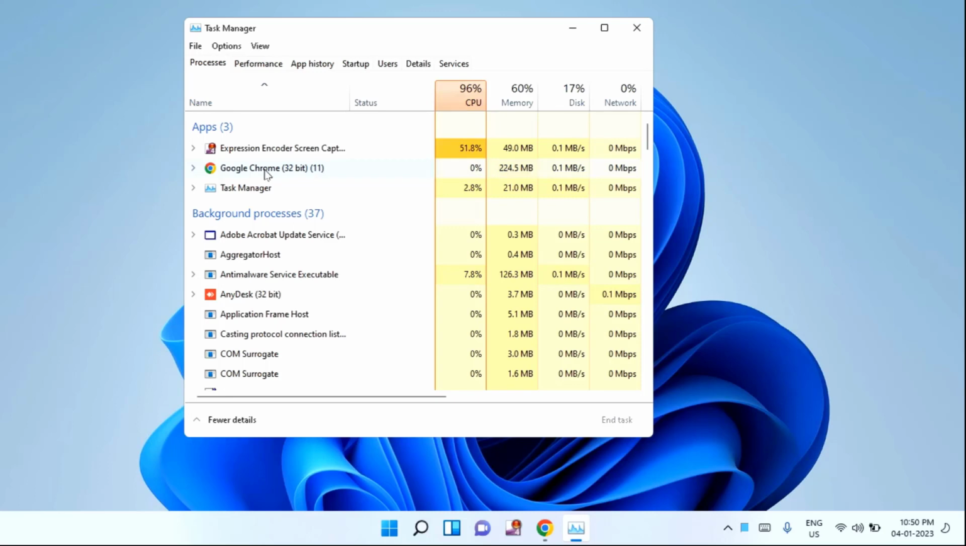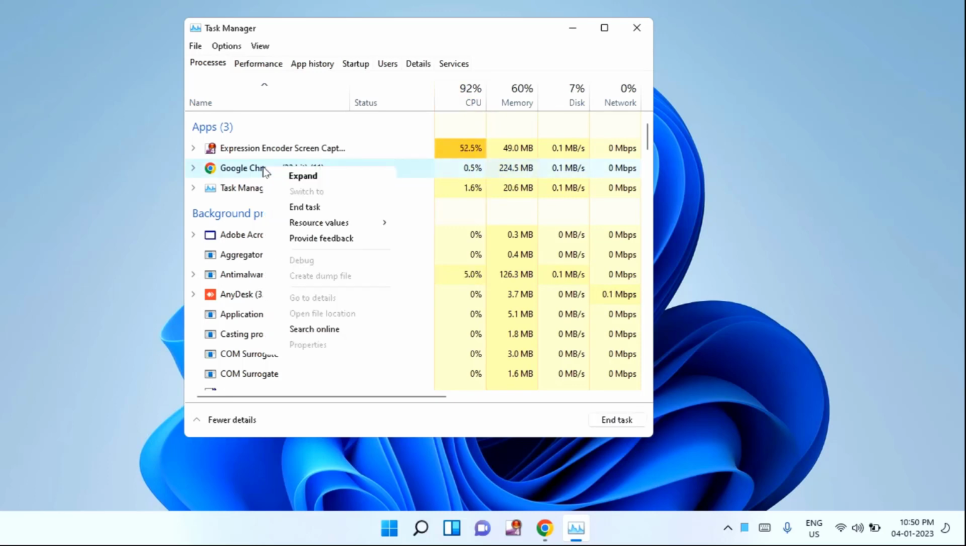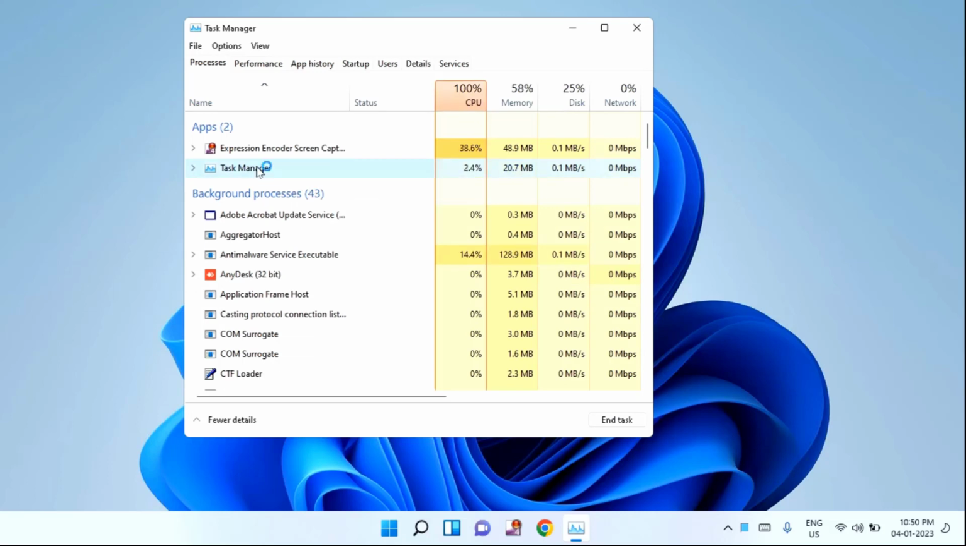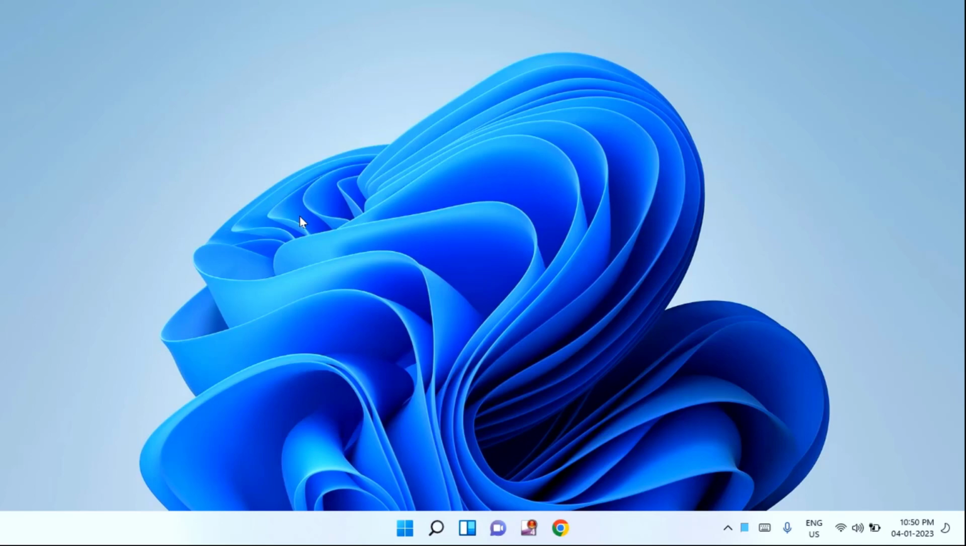For example, you can see the browser is running in the background. Just right click on that and click on End Task. You can see Task Manager is running. Just right click and click on End Task. Like this, you need to close one by one all the background running applications.